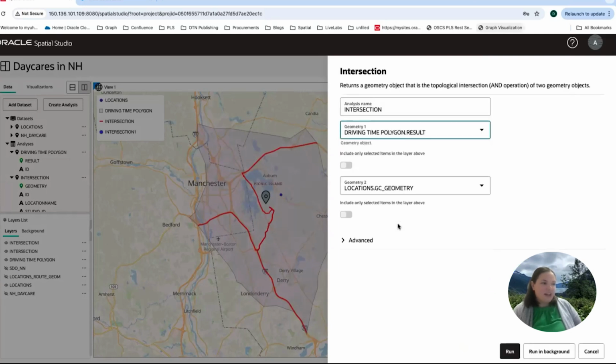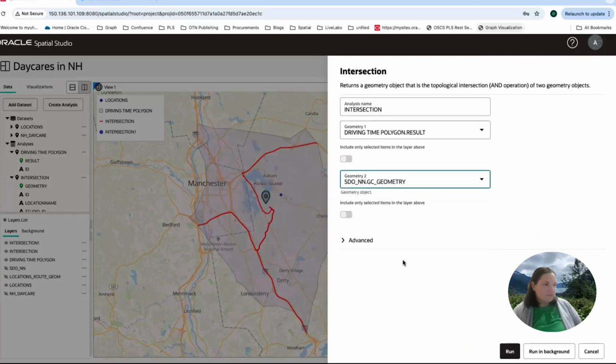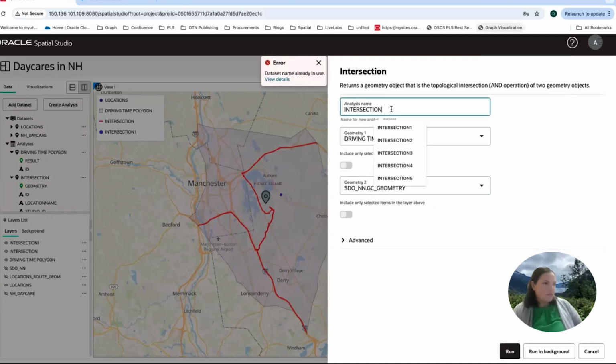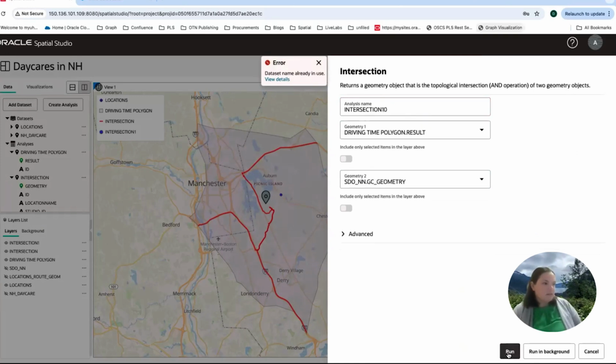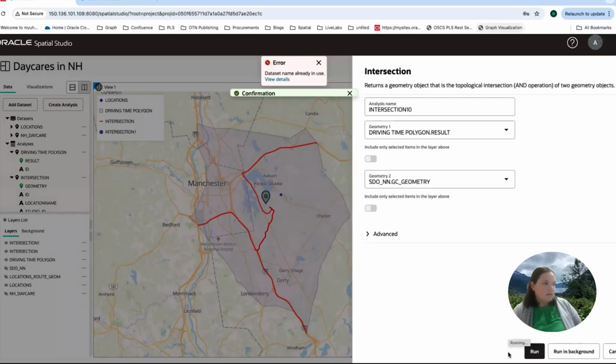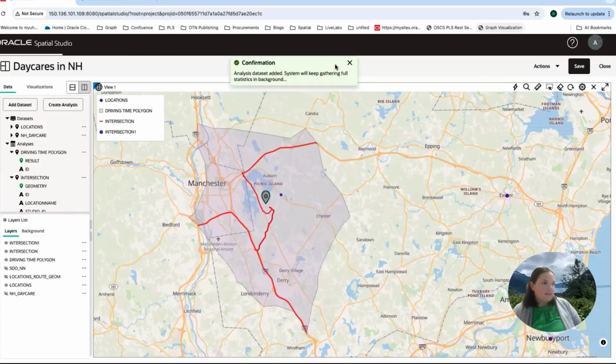Okay, so we're going to do the drive time polygon and nearest neighbor. This. It's 10, just to make sure. The benefits of doing a live demo, right?